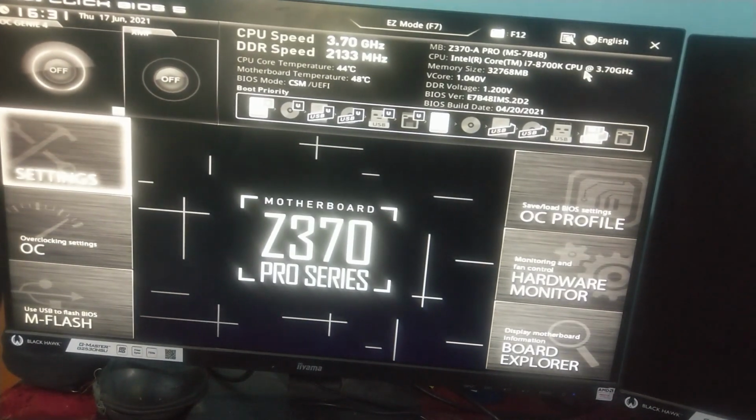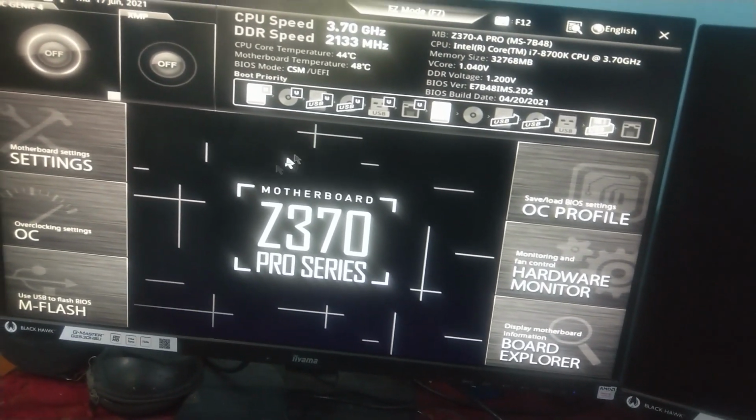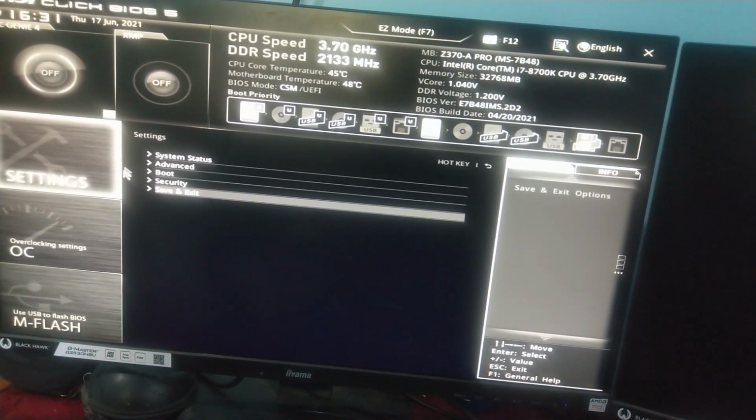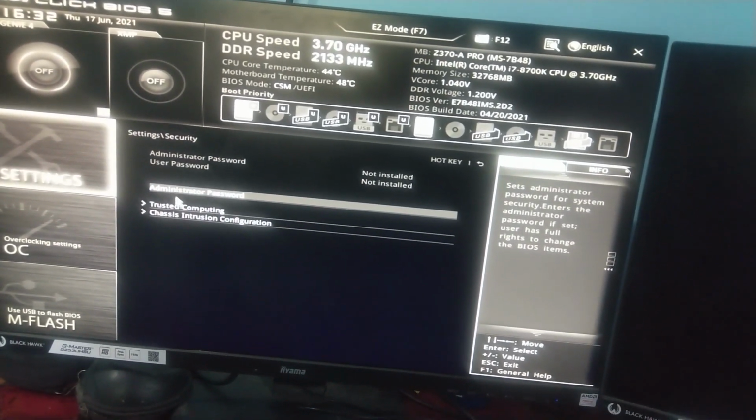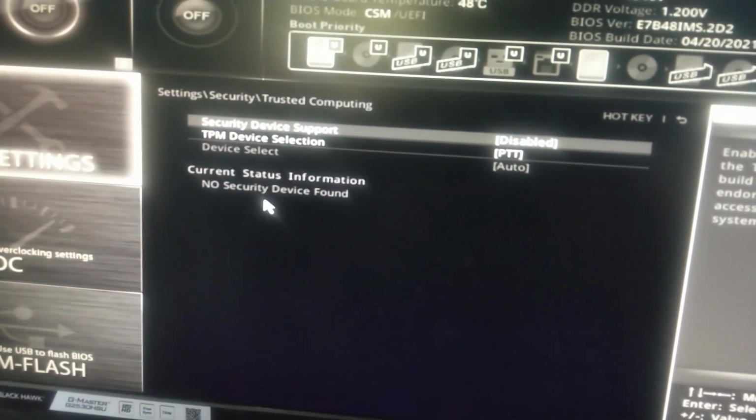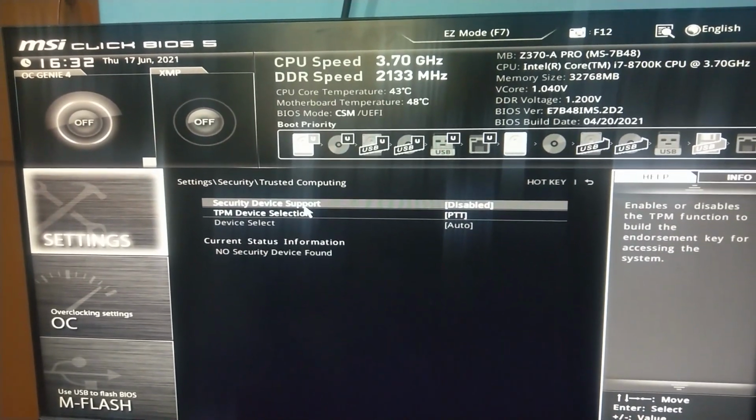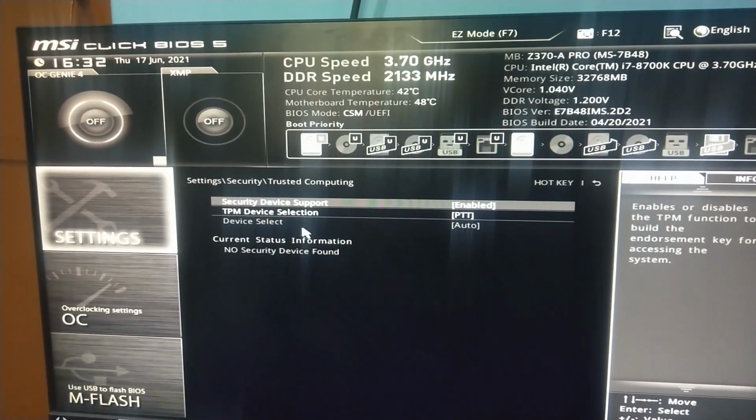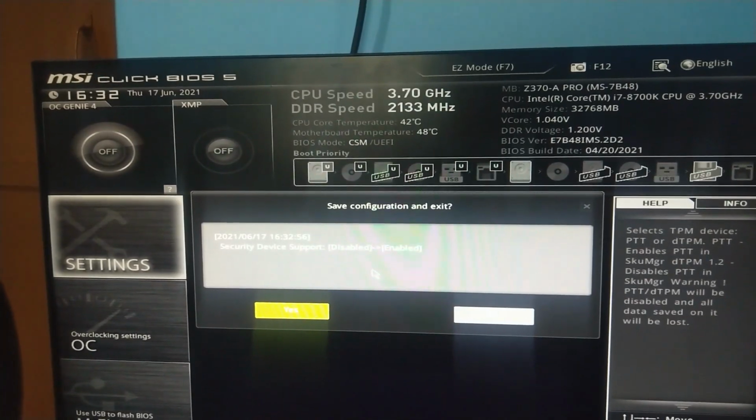For most desktop users, Delete is the button to enter into BIOS. Now here we need to find security. This board is MSI and here is a separate segment of security. Here you need to click on trusted computing. Now here we have two options. Let it be PTT, and in security device support, click enable. Now after, press F10 and press yes.